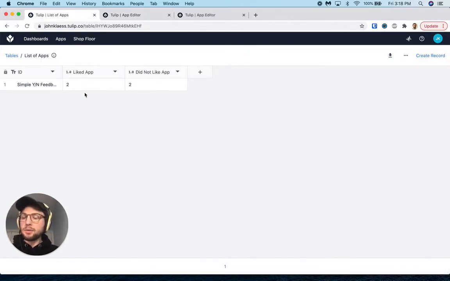Okay. So the table structure is actually super simple. Every single row is going to correspond to an application, and the two columns right here are simply number data type columns that take, on the one hand, how many times an end user has liked an application, and on the other, how many times they did not like the application. So really simply, it's just the application, number of times liked, number of times did not like.